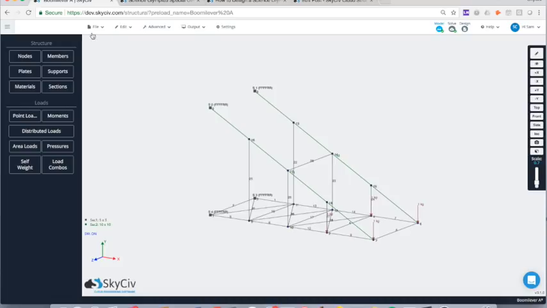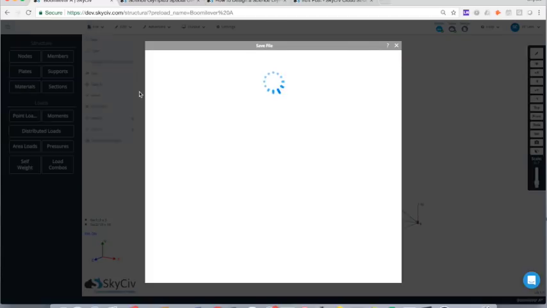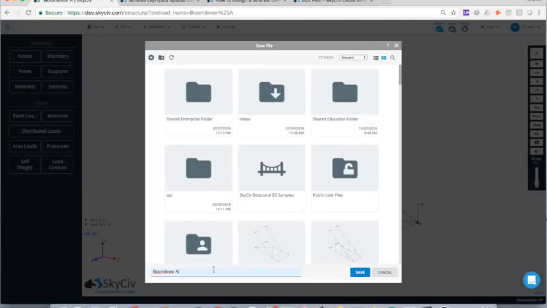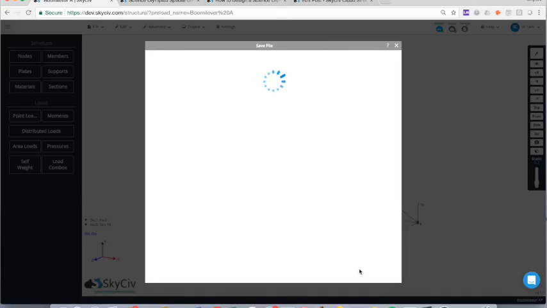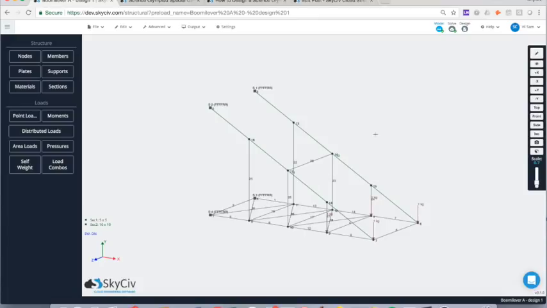You can also save your files and share them with your team. So if this is a design that you want to keep, you can save it as design 1. And everyone can have a go at coming up with their own designs and seeing who can come up with the lightest, most efficient design using software rather than the physical experiments.